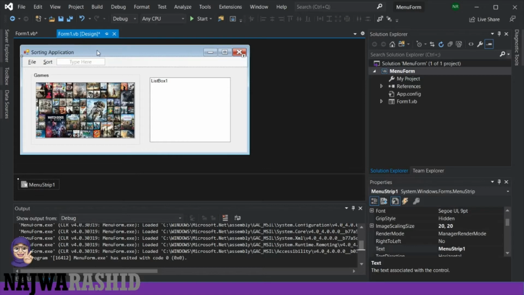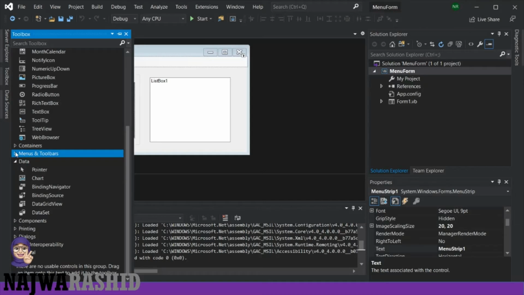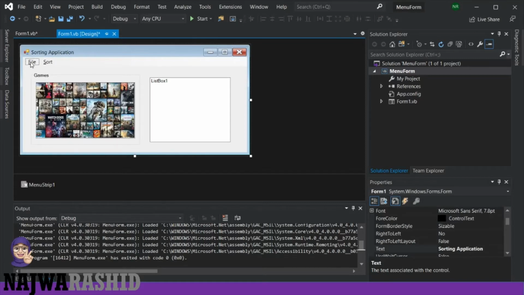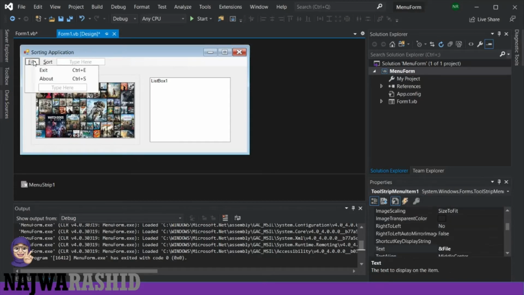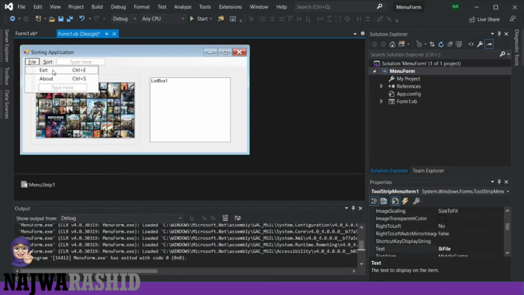In your form at the design part, you can look at the toolbox and go for the menu and toolbar. There you can find the menu strip. You can drag and drop this menu strip on your form, and then you type File. You can put an ampersand, this symbol &, to give you an underline at your F letter. You can also add the submenus, exit and about.